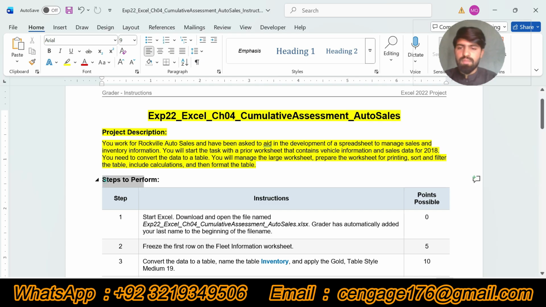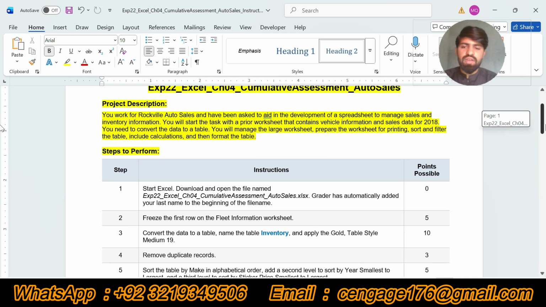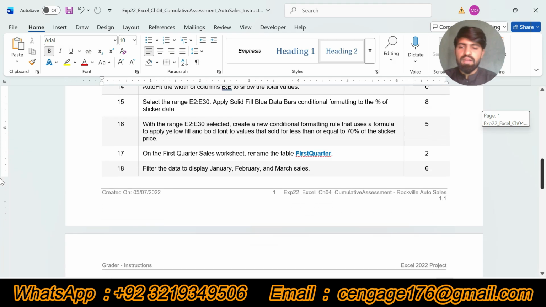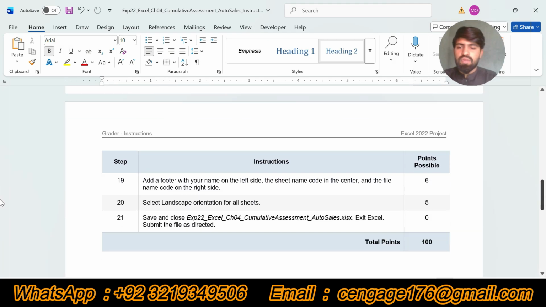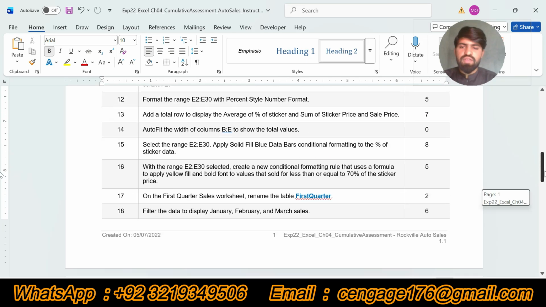Steps to perform. First we will check how many steps there are in this assignment, and there are a total of 21 steps. So we will start from the first step.